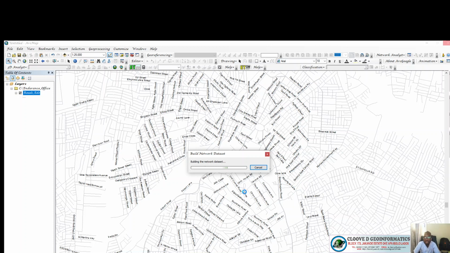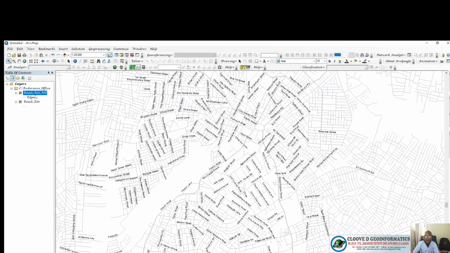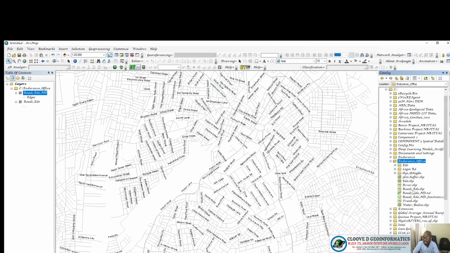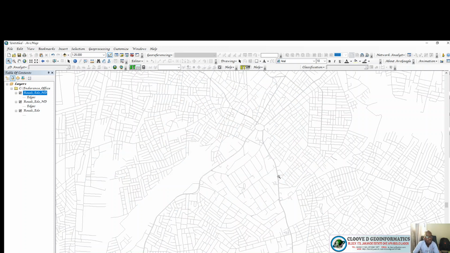So depending on the data you are putting in, that determines the time it will take to build. It's building. Okay, let's say, do you also want all the headed? No, I don't want all. So I want just this. You see that? So I go here to the catalog. It has this, and I bring this. Do you want also to add? No, I don't want to add.